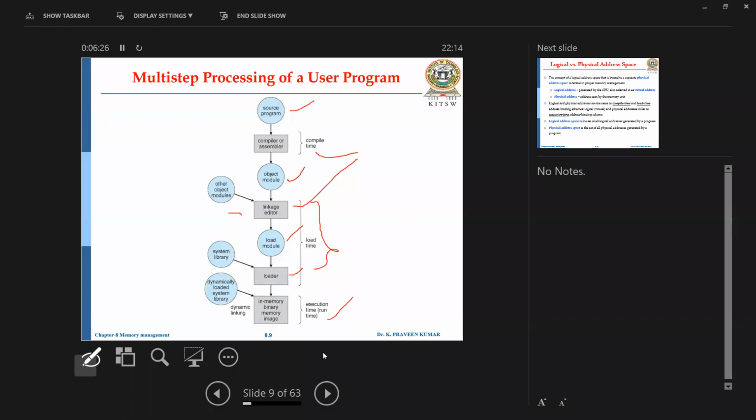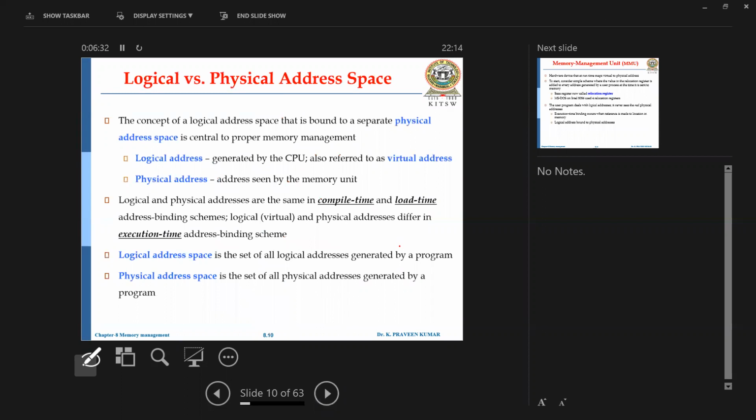Dear students, continuation to the previous topic, memory management. So, logical address space versus physical address space. The concept of logical address space that is bound to a separate physical address space is central to proper memory management.